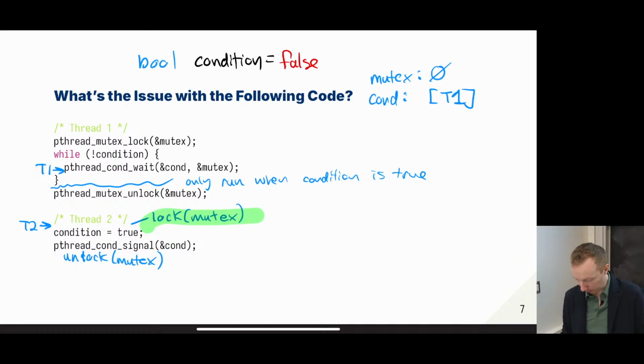The only thread we could execute is thread 2. So it would hit the lock call, and it would acquire the mutex, go ahead, update the variable from false to true.